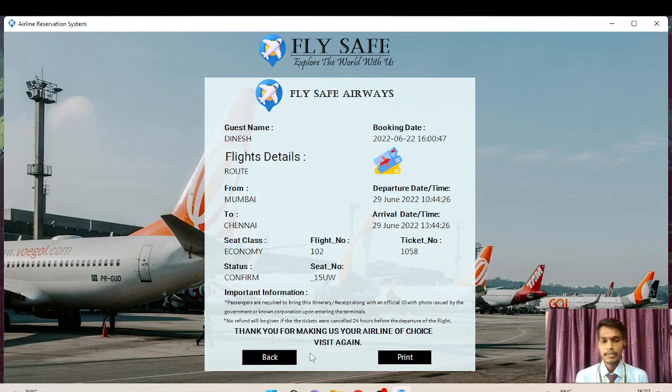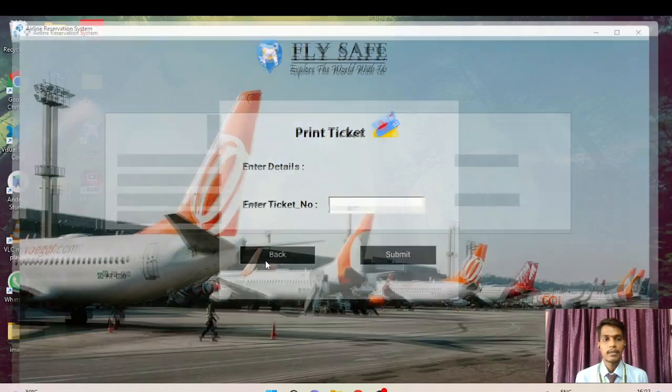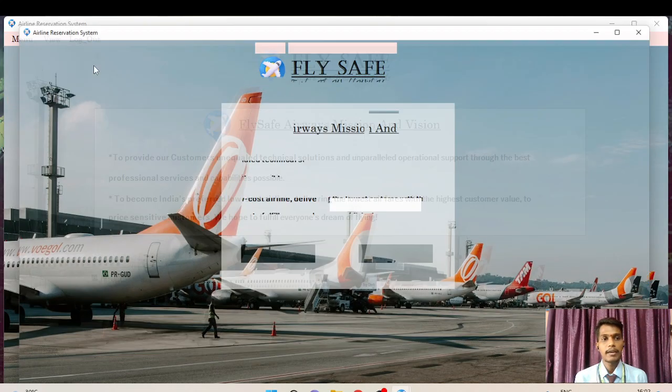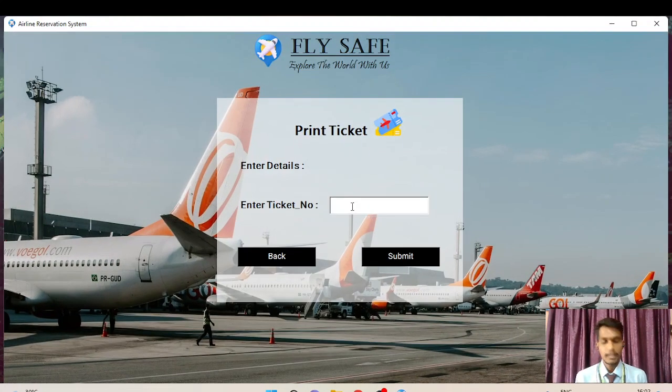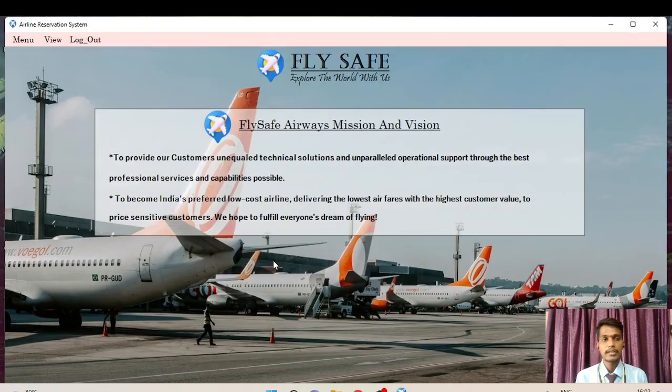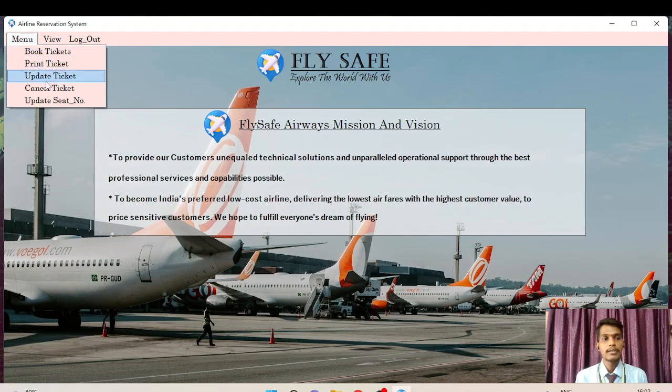There is nothing more to explain about this print ticket. Let me go back. So the booking of this flight has been done. Now, the print ticket option I have already explained. There is nothing different, the same form is there, the same thing happens. I have just provided an option so that if the employee didn't print the ticket, there is an option to print the ticket separately without booking the ticket.